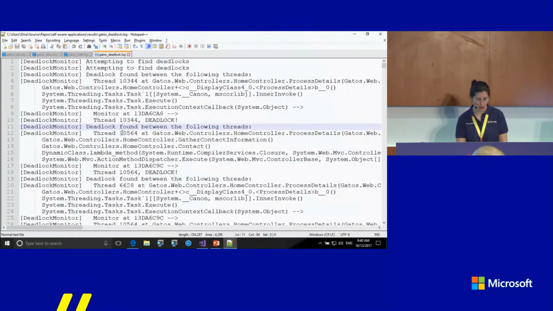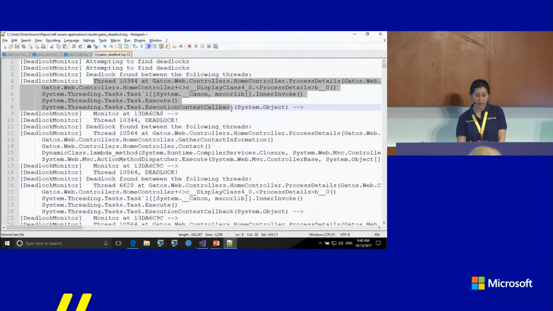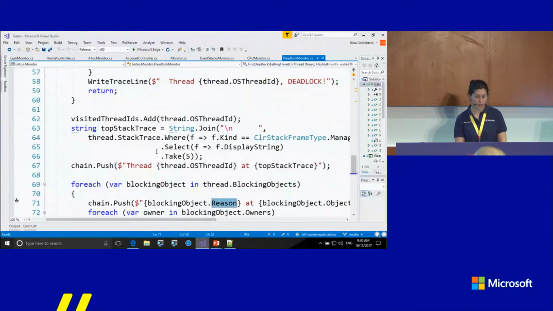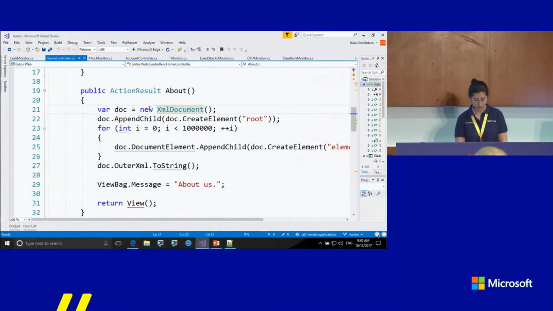So let's look here. I already opened the log file. The interesting part, and it would seem that indeed we have some deadlocks detected, and it displays the thread and the call stack, and we can see that it's in home controller process details. So we go to the home controller, to process details.